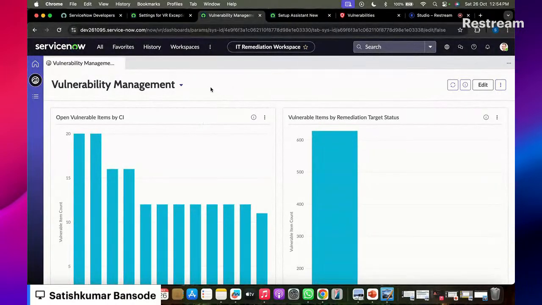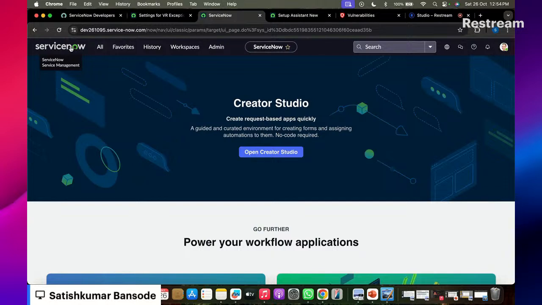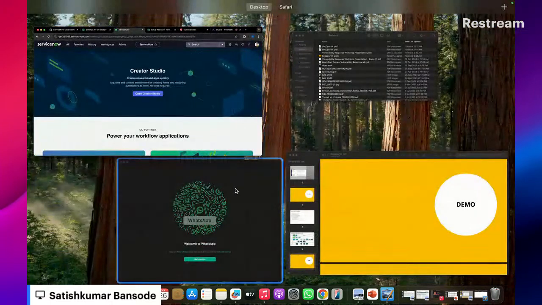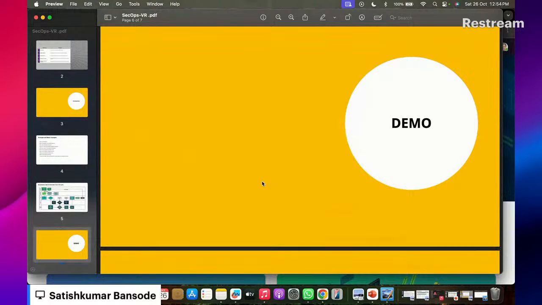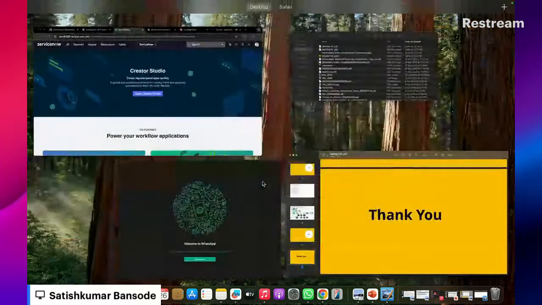I guess, did we cover the other dashboard as well? Sorry, workspace. I'm saying dashboard. Yeah, the IT remediation workspace. Right. Okay, that's why I'm missing the name actually. Okay. I think that's it. I wanted to cover for this session.